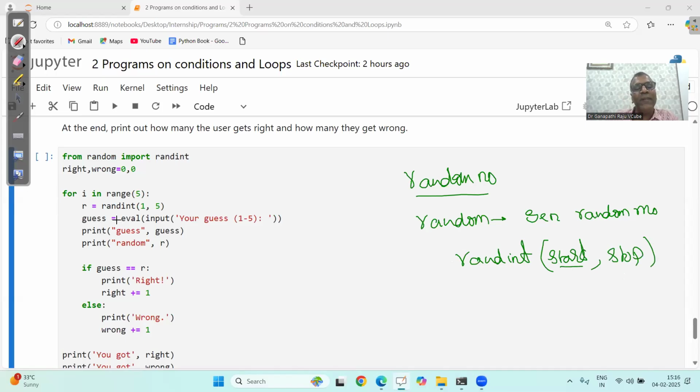Now, look here, please. 5 times I will be running the loop. According to the problem statement, I will be running the loop for 5 times. So I have taken for i in range of 5. So it will generate 0, 1, 2, 3, 4. That means this for loop will get executed 5 times. 5 times I have to generate random numbers between 1 and 5. Here, the start number is 1, the end number is 5. Between 1 and 5, we are always generating random numbers.